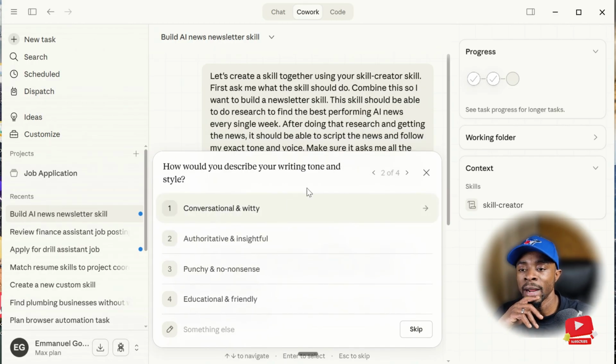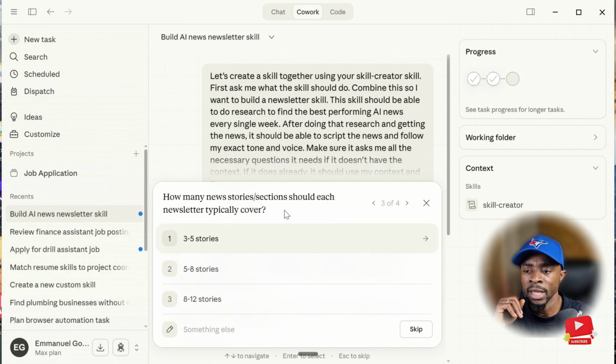How would you describe your writing tone and style? Conversational and witty? Yeah, I will go with that. But this is solely depending on what you want, right? So you're going to do that. How many news stories or sections should each newsletter typically cover? I'll go with 3 to 5.